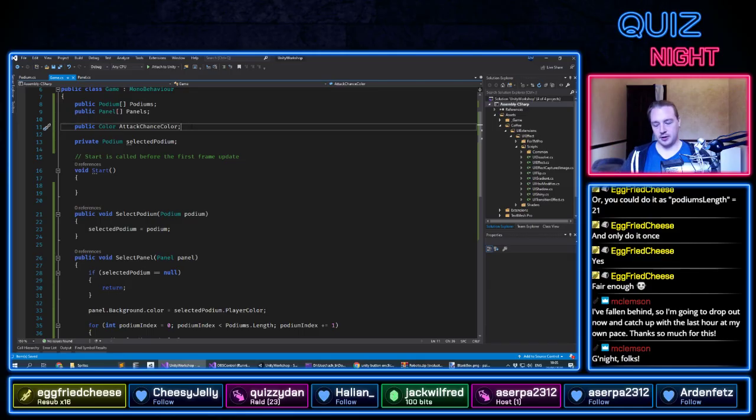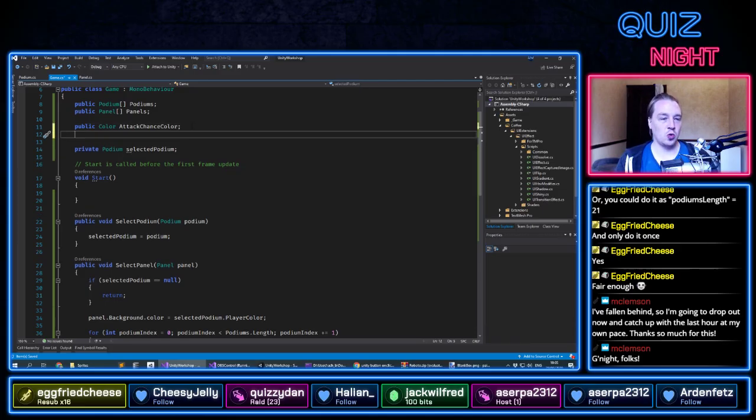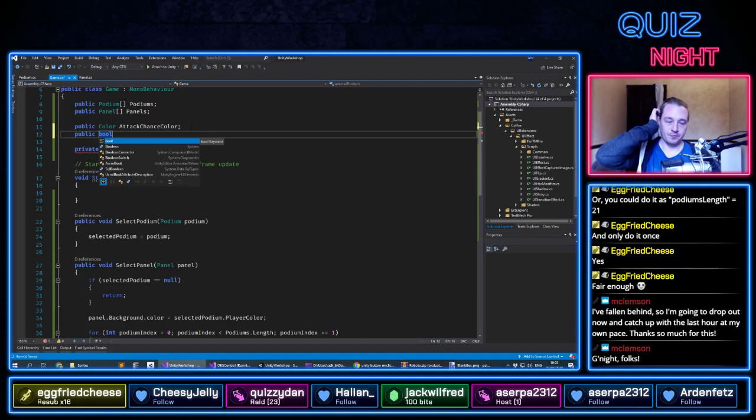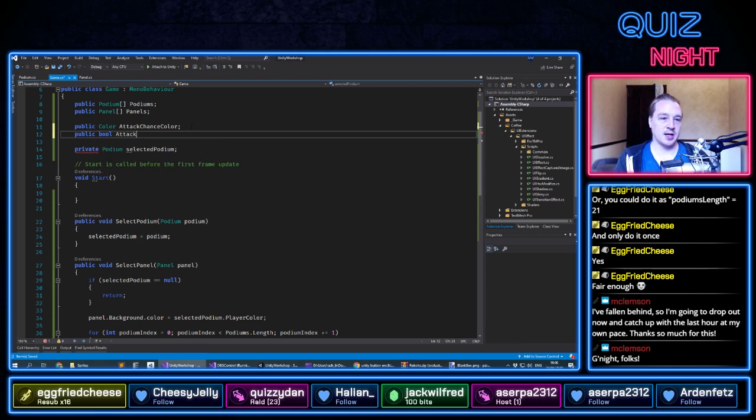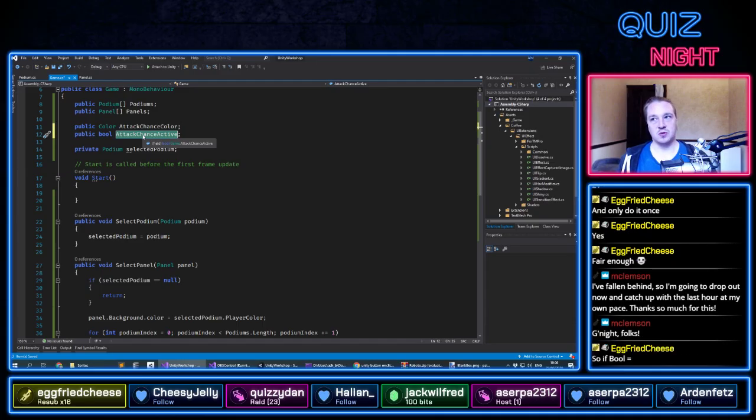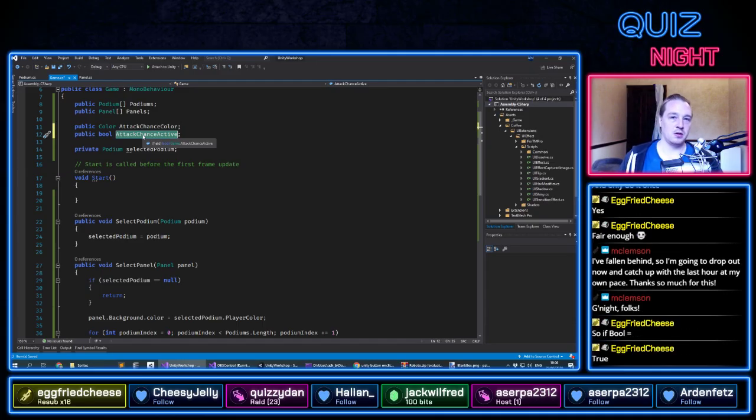So we've got an attack chance colour. And we also want to change whether attack chance is active. So I'm actually going to make that a public boolean, because then we can adjust that by a button. So public bool. Bool here is short for boolean, which means a true or false value. So public bool, and this is going to be called attackChanceActive. So this bool will describe whether or not the attack chance phase is active in play.